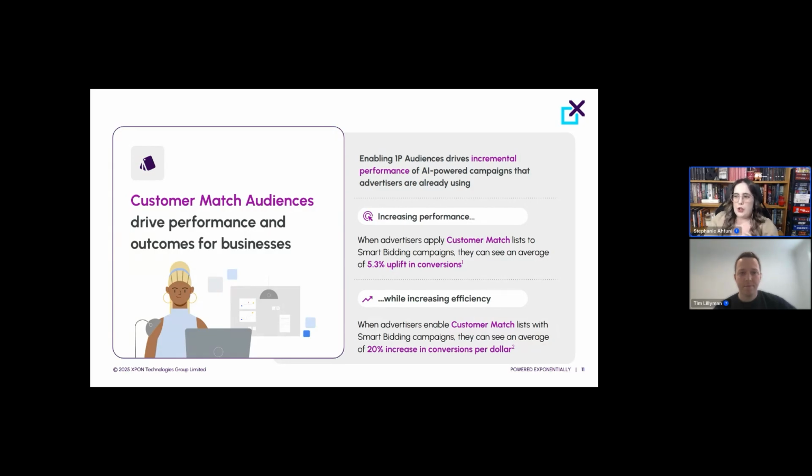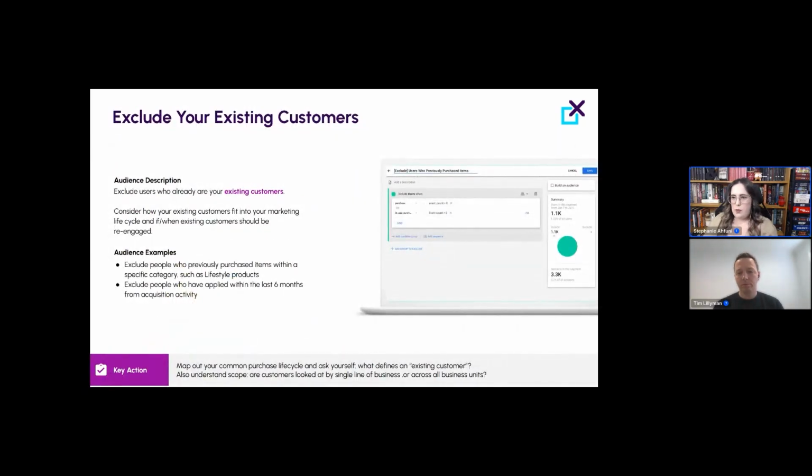What I wanted to do today to help get you started with best utilizing your first party audiences to really nail some of this spend efficiency is include a couple of use cases that you can get started with. The first one, foundational but incredibly important, as I mentioned, is the exclusion of your existing customers, preventing you from wasting your budget on people who have already converted.